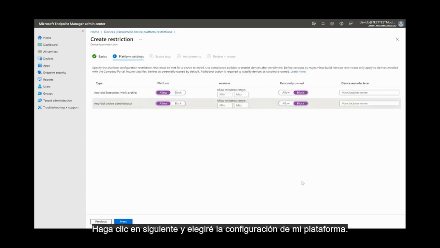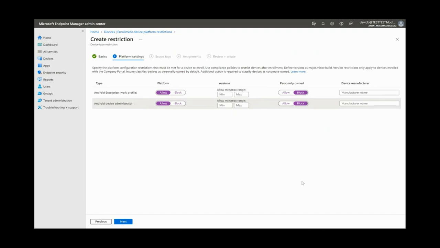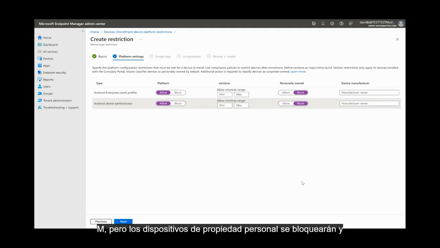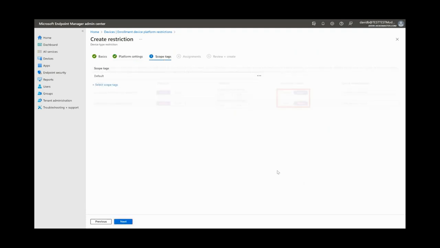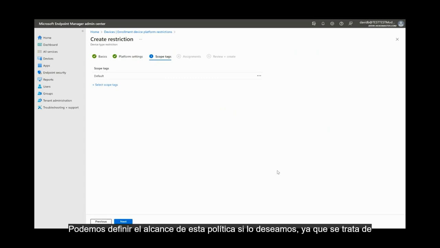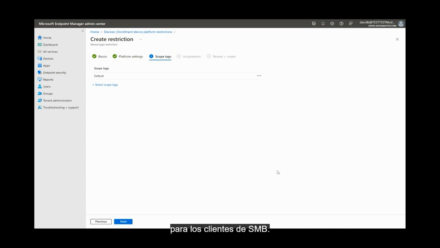Click next, and I'll pick my platform settings. This is an Android setting, and I'm going to allow this platform to enroll for MDM, but personally owned devices are going to be blocked, and then we'll push MAM for those. We can scope this policy if we want to. Since this is SMB, we're not using scope tags, which is not very common for our SMB customers.